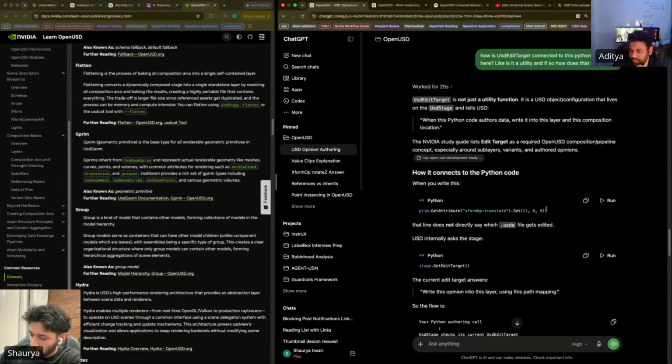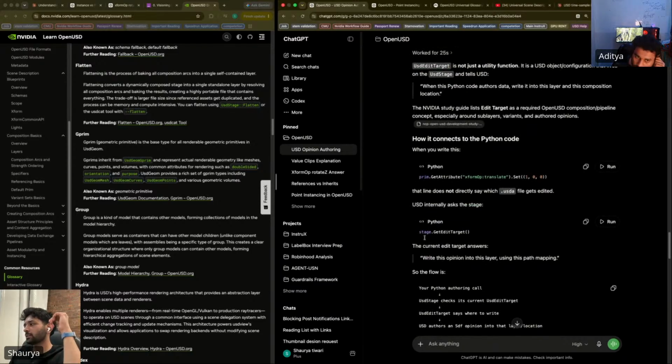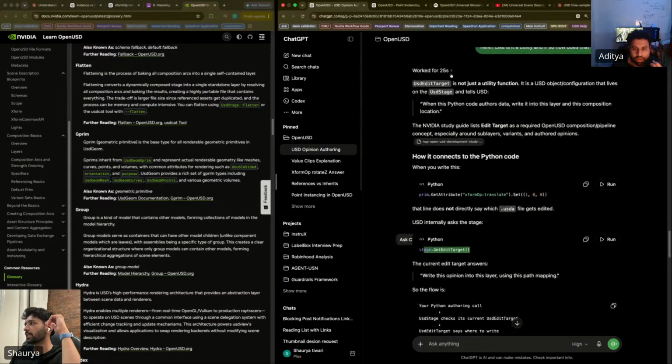One second. I'm just a little bit confused in this concept. USD edit target, right? This is an object. But how is this actually used in Python? In Python, we have a library, so I think I know for sure we have to pass the target name inside the parenthesis. So that is in stage dot get edit target, right? Yes. So this is different, USD edit target is different and get edit target is different.